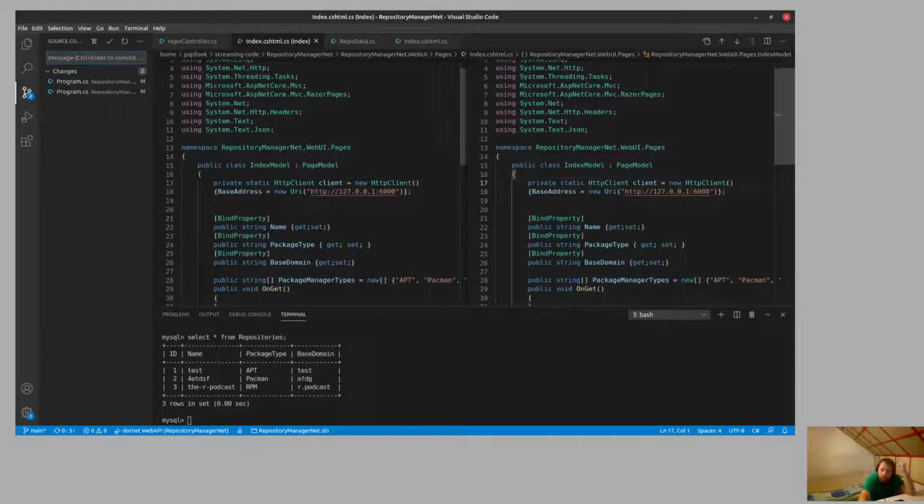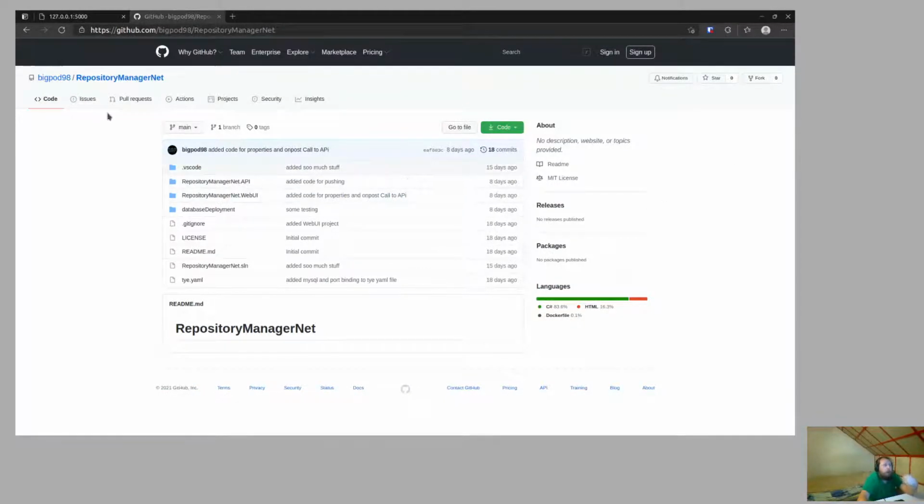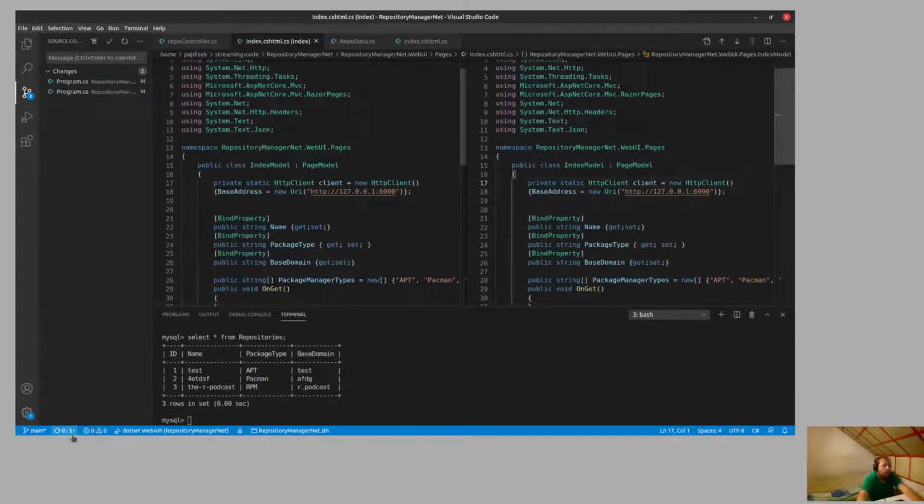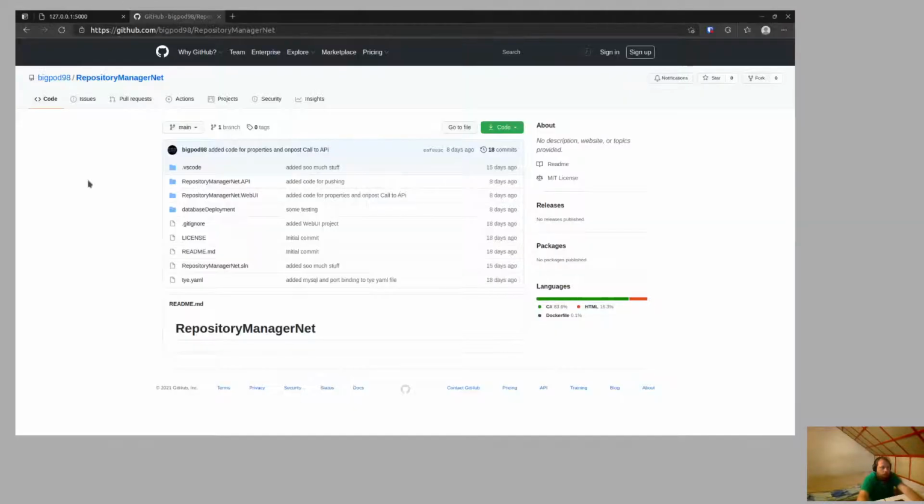And if we look up in our GitHub, let me just search it up. Oh, I'm not signed in. That's strange. Let's go. Repository manager net. We see there is nothing yet here. There is no update for the current one. Let's push it in. And if we refresh the page, we should see add code for single repo info and for get multiple repo info. And that's about it.